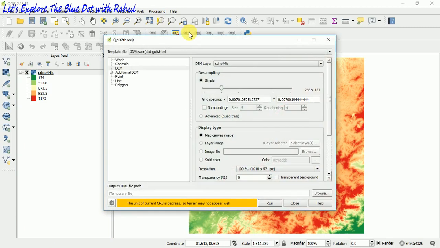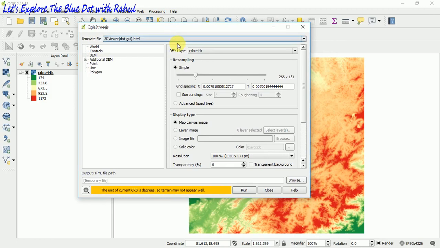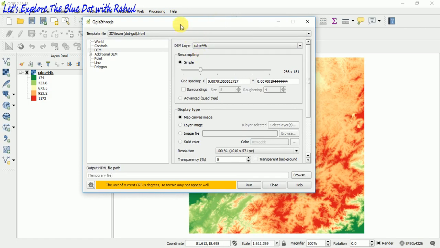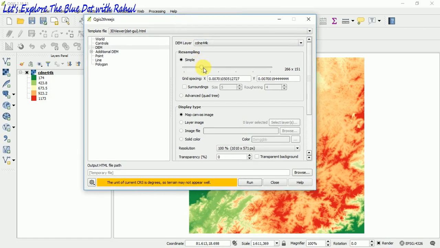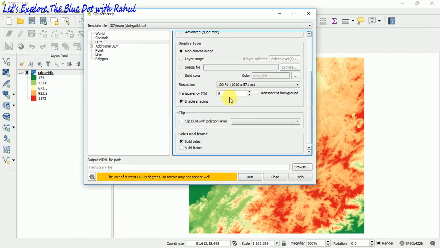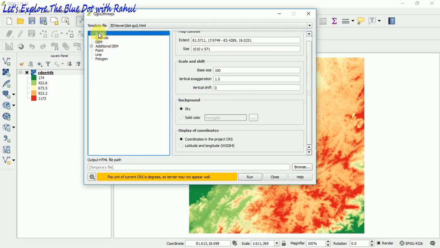Now make some changes on this tab. Now you see that the DEM layer is the input file, not the flat plane, that is CDN E44K, the image number or name. So now here we change the resampling value from low to high. There are no other changes. Now go to the world file.